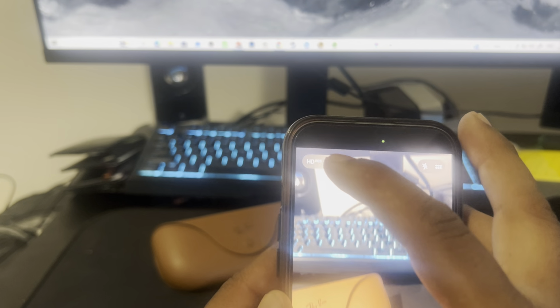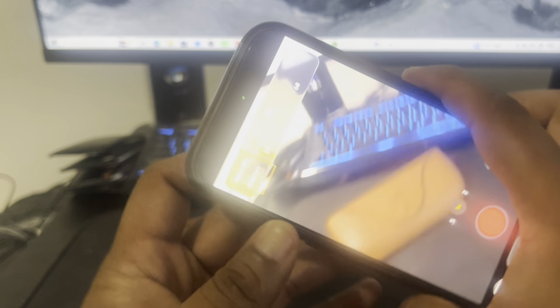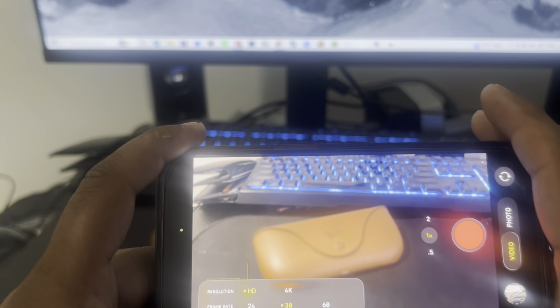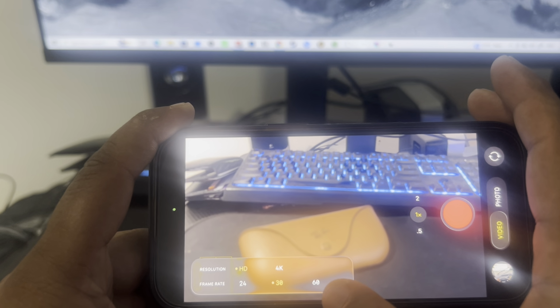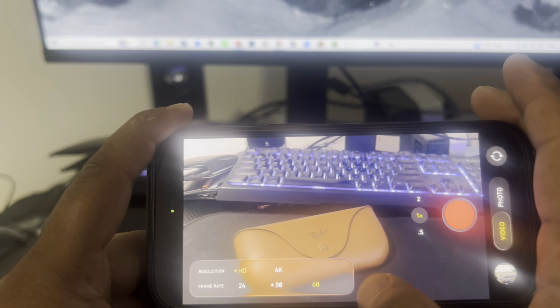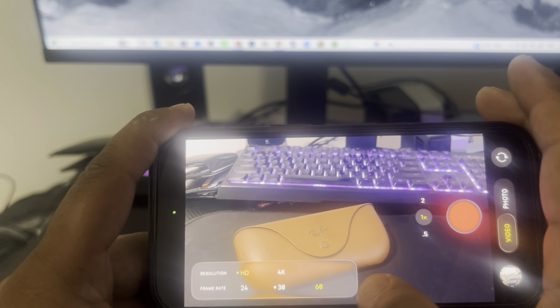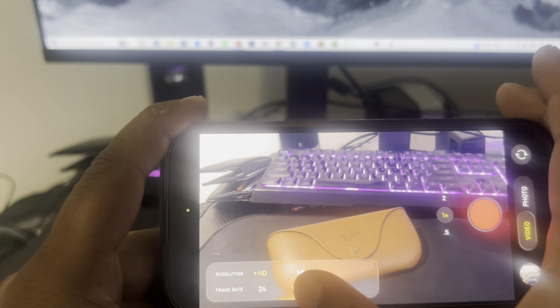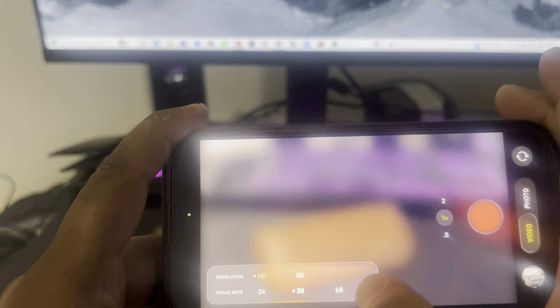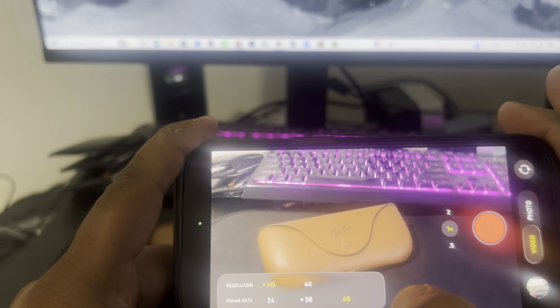And then there's another thing. If you play around with this one here, so currently it's blurry, but if I press 60, it becomes clear. Okay, then if I go back, now it's become clear. So you can play around with the frame rate as well.